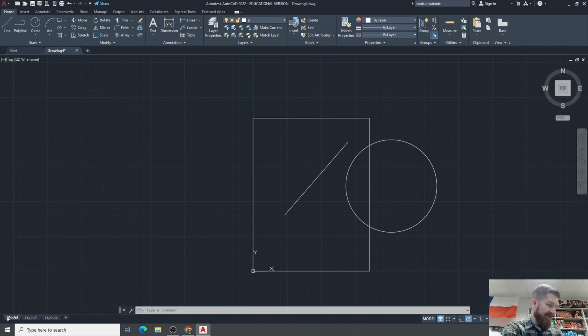There are no practical maximum or minimum settings for limits. You can make your workspace as big or as small as you would like. If you're planning to plot the drawing to scale, limits should be set to the proportion of the sheet size you plan to plot on. That means if you're going to print this thing out, just set your limits to the size of the paper that you're going to be printing on.